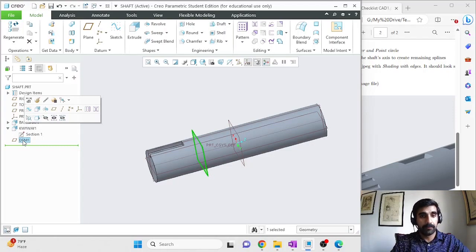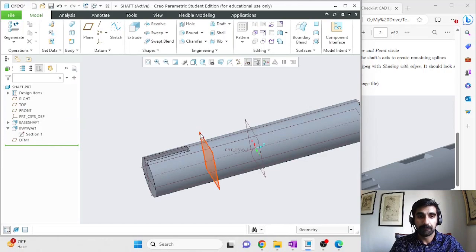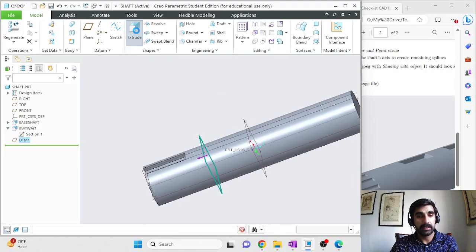As we go through the course, you'll realize that you will be needing to make additional datums, not only planes, but axes as well very frequently. So you can rename it as you wish. I'm going to leave it at datum 1 for now. And then I want to extrude this keyway. So for that extrusion, I'll select this plane as the sketching plane for my cross section. Select this plane, select extrude.